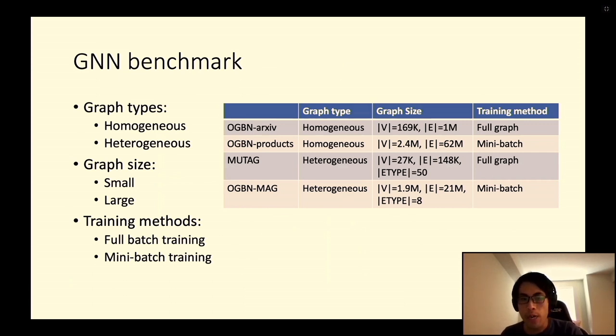Two homogeneous graphs, 2 heterogeneous graphs. 2 of them are small, where we can run full graph training on a single GPU. And then 2 of them are medium size, large enough so that we cannot run full graph training on GPUs. And so on those larger graphs, we will apply mini batch training.